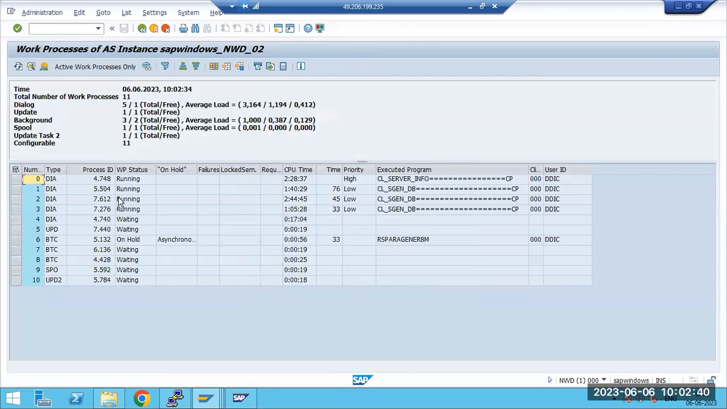See here. Out of 5, 1 is free. The remaining 4 are already being utilized. This free work process keeps on executing. See here, BTC also has 1, 2 free. And here one is on hold.